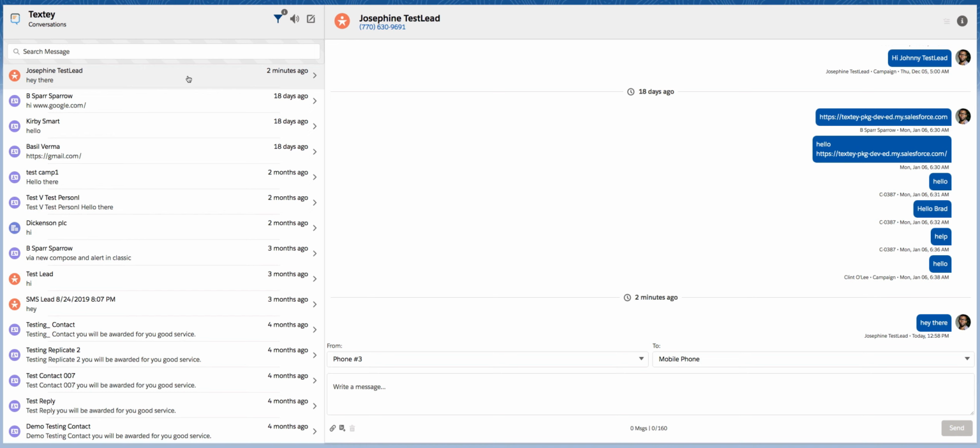So this is scratching the surface of the Textey Conversations page and looking at some of the new features and how that works with our new conversations. We'll do some more videos and explain a little bit more about what you can do with the inbox and the utility bar.